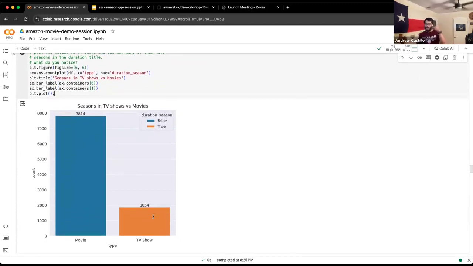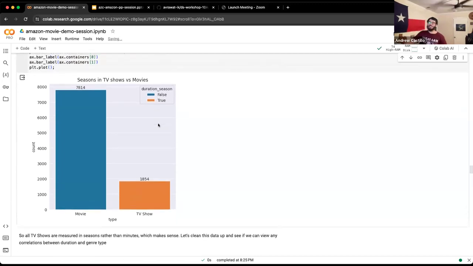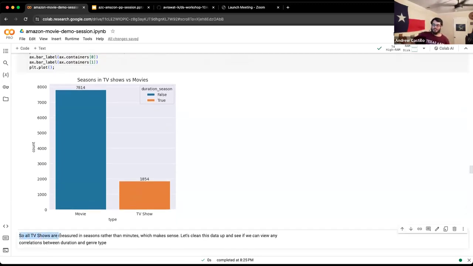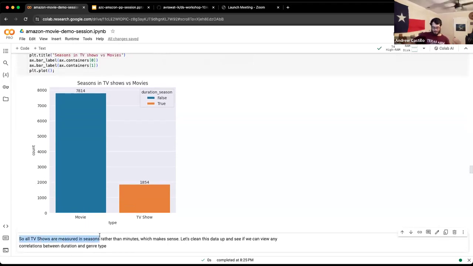Interesting. So all the movies have a false in this duration season column that I just made. All of the TV shows have true inside of this duration season feature that I just made, right? So what does that mean? That means that, for all the TV shows, our hypothesis is right. They're going to be measured in seasons rather than minutes. Okay, which again, it makes sense, right? It kind of makes sense.